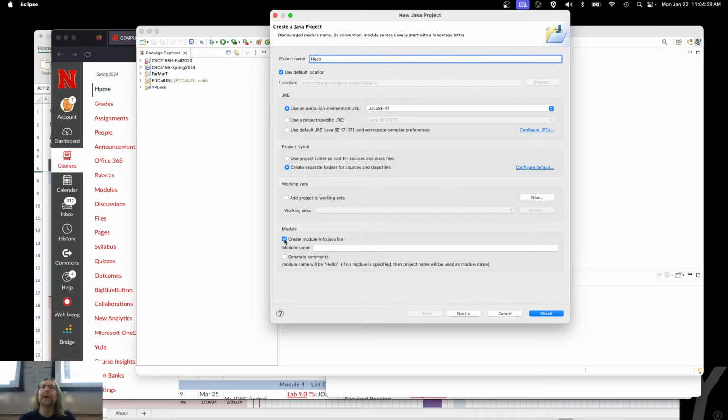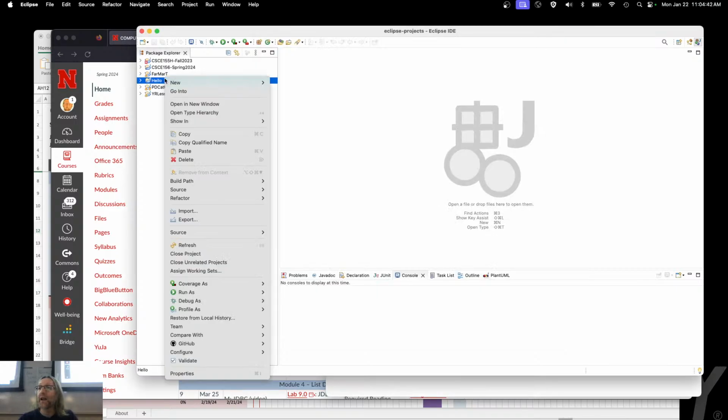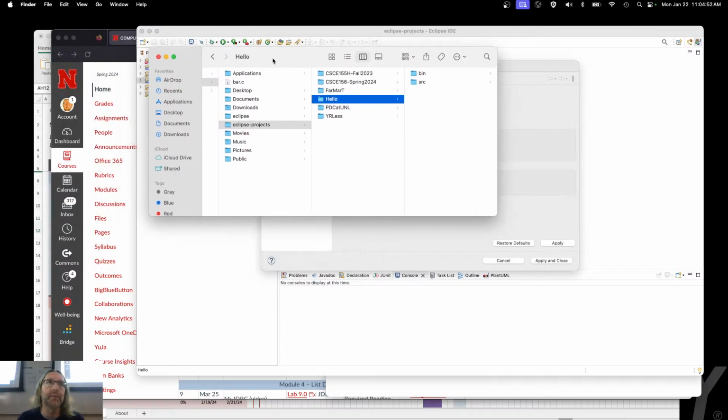This will be clicked by default. When we go through your lab, we will tell you why you don't want that clicked by default. Make sure that you're unclicking that. And I'm just going to go ahead and finish this. That creates a new project here. What that actually does is create a folder and a bunch of other subfolders on my hard drive. Somewhere on my personal computer, I've now created a folder called Hello.